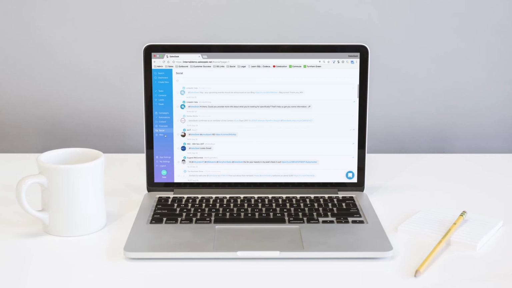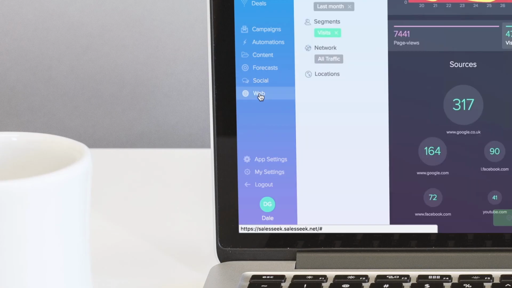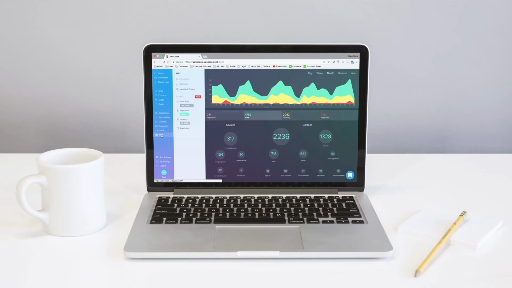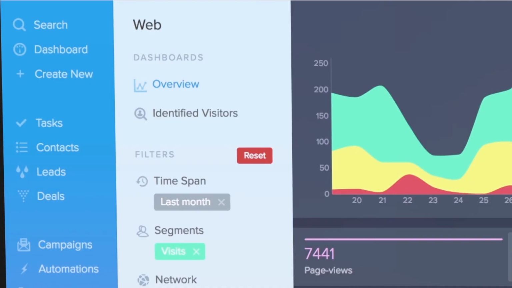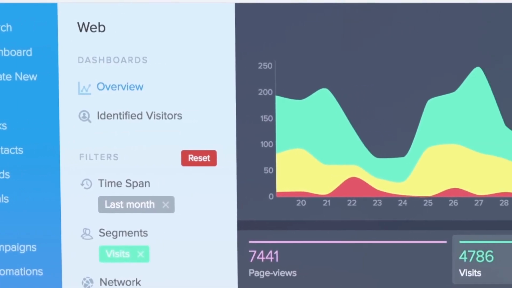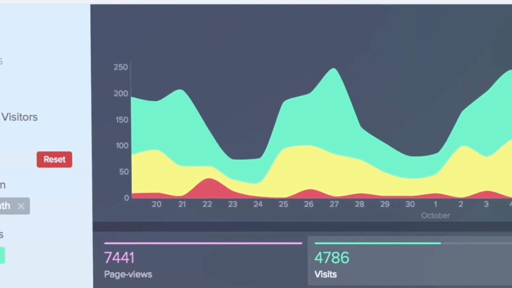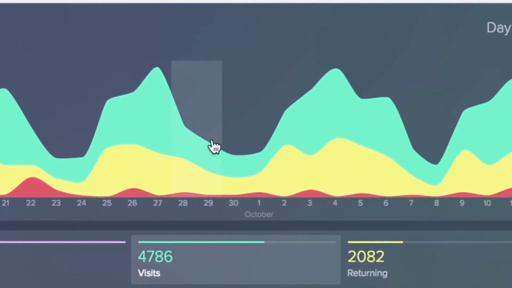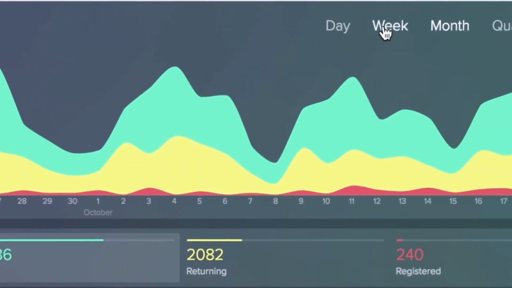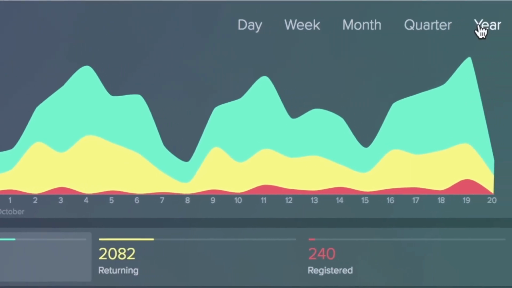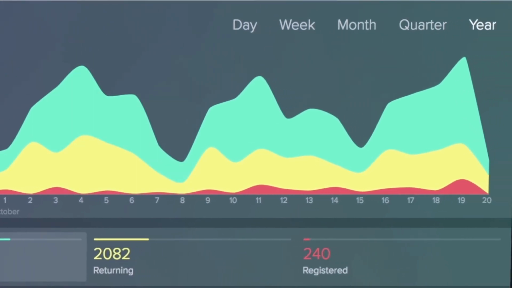Down at the bottom here, we have web. This isn't to compete with Google Analytics. That's an incredibly powerful tool if you want to drill right down into granular level detail. But what we're going to do is give you a high level overview in terms of the performance of your site over time. So you'll be able to see how many visitors, returning, registering visitors you have by day, week, month, quarter, year, whatever you're interested in. You'll see what pages people are typically coming from.